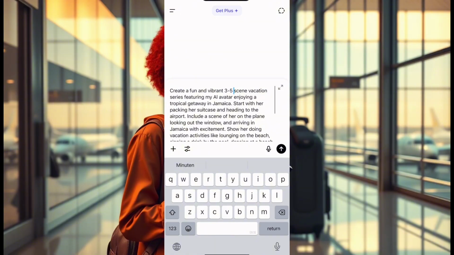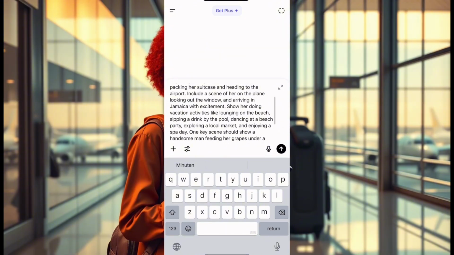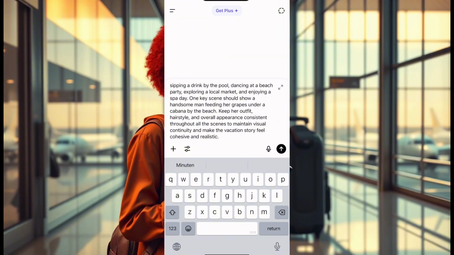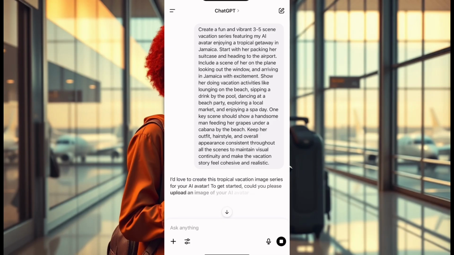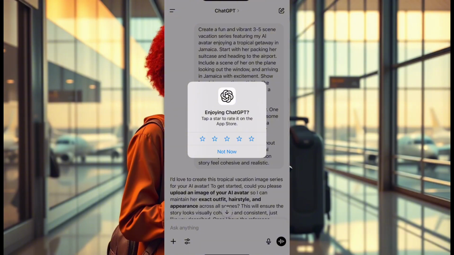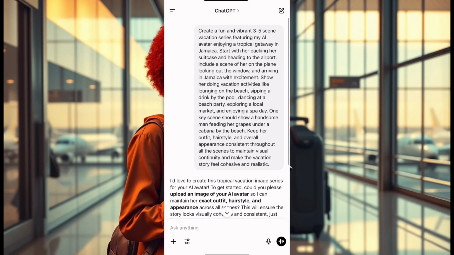Guys, listen, okay? Include a scene of her on the plane, looking outside the window and arriving in Jamaica with excitement. Show her during vacation activities like lodging on the beach and all that. So this is a lot, but let me paste it and give you guys a few minutes to pause and screenshot. So there you go. Just screenshot that so you can get the right prompt.